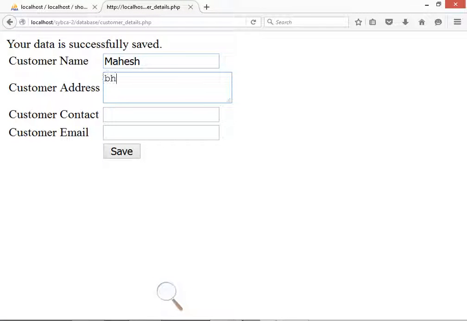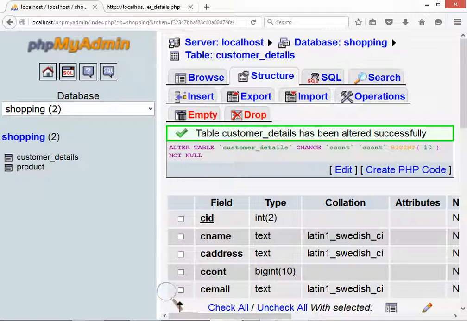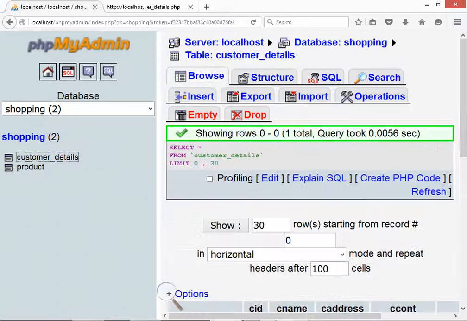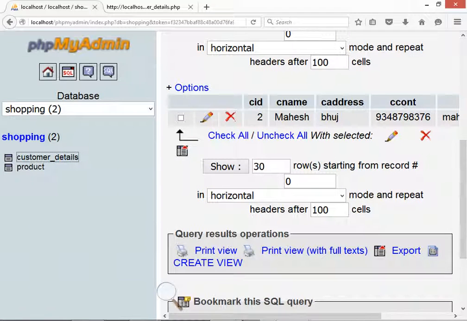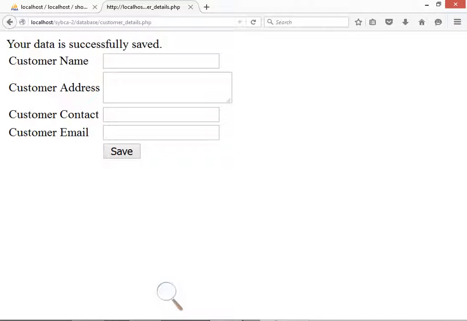So Mahesh again, Bhuj, some contact number, sorry, some contact number, and finally save. So your data is successful. Fine. So let us refresh our database and let us see the entry is correct or not. Yes, now the entry is correct. Fine. So likewise, let us add 2 or 3 more customers.